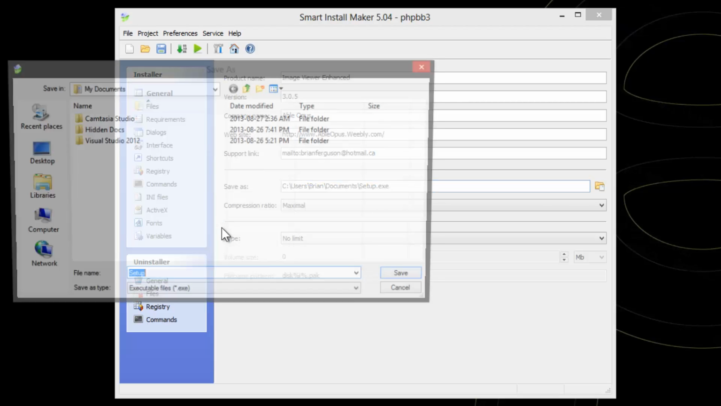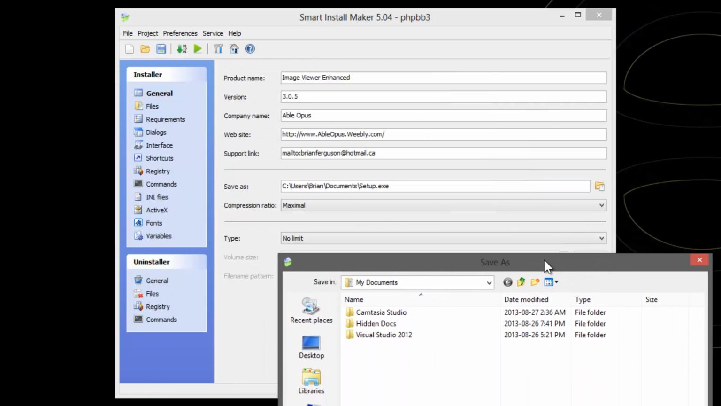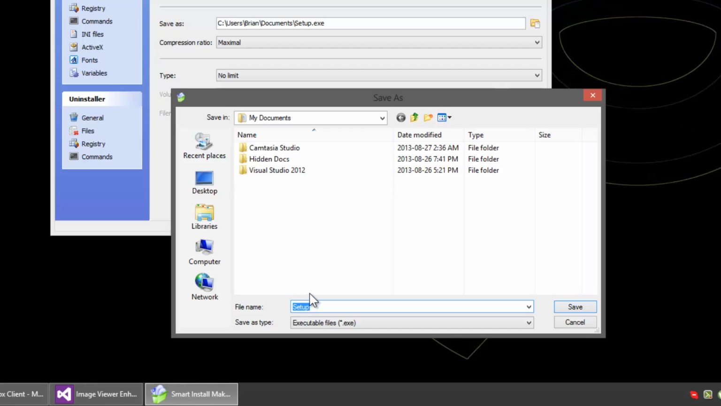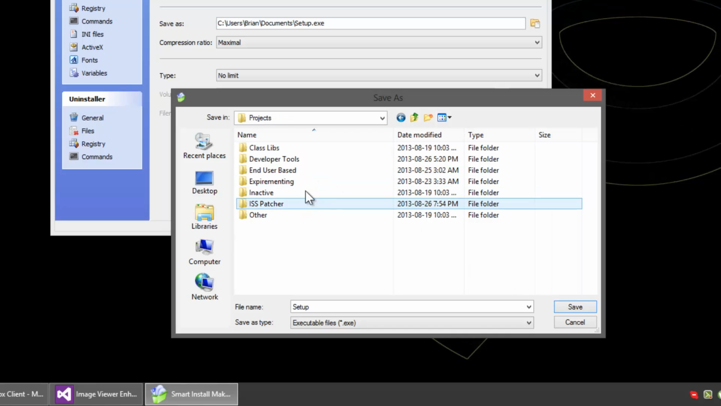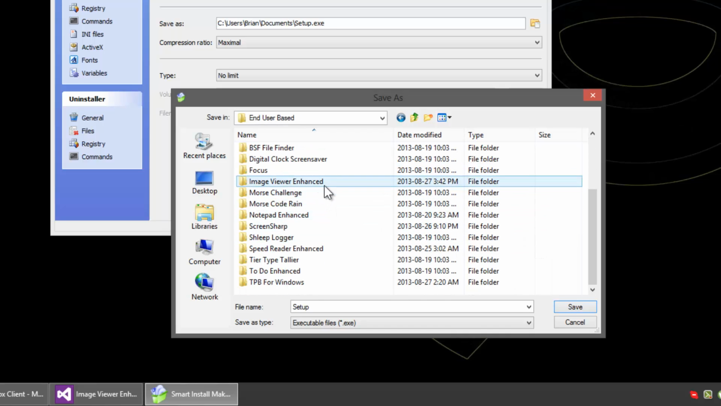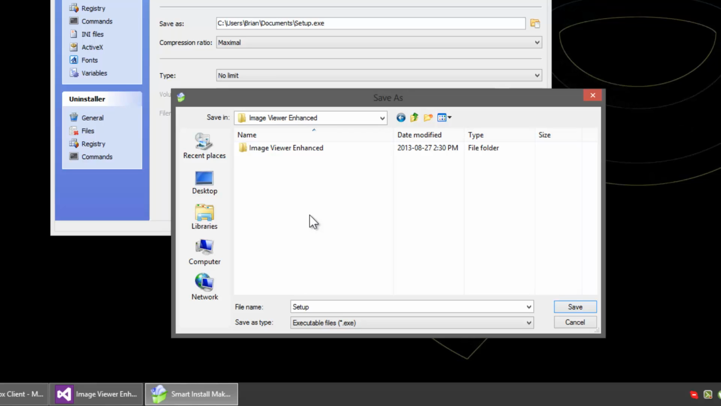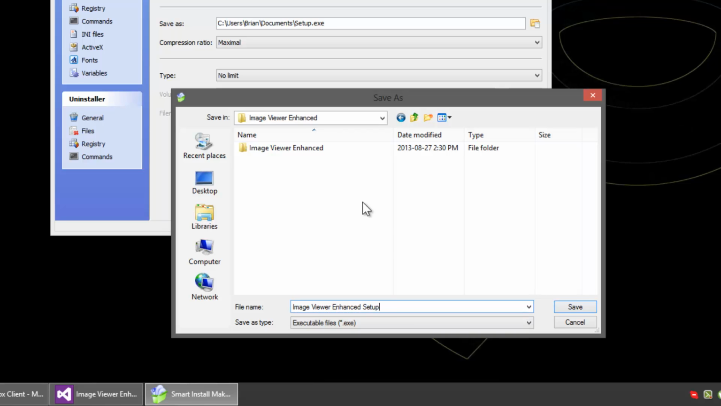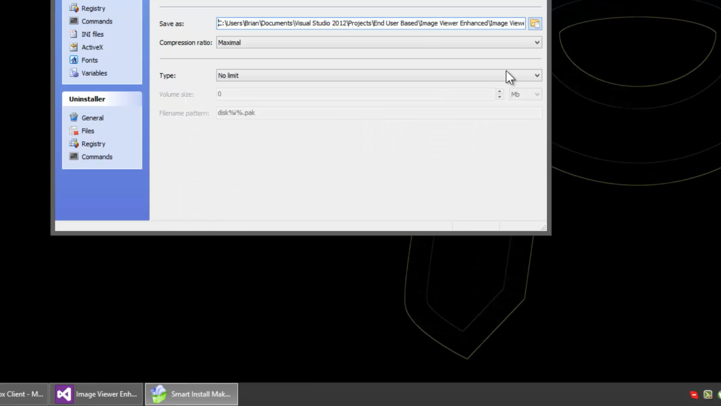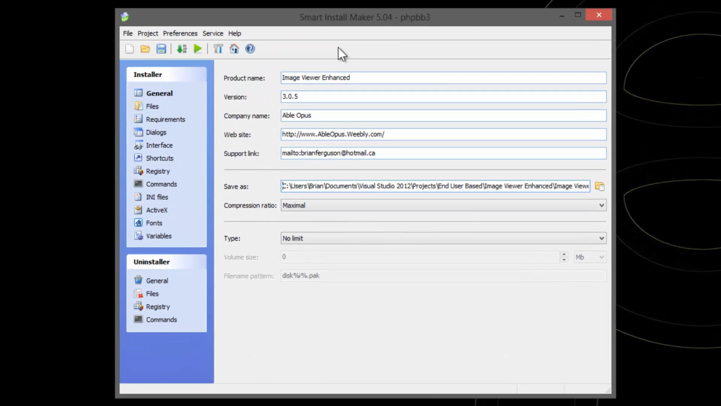So we're going to save this in a certain directory. This is the build or setup executable. We're going to save this in the parent directory of Image Viewer Enhanced. I have a parent directory because this solution once had multiple projects and now it does not. So I'm just going to call this Image Viewer Enhanced Setup. You can shorten it if you wish, but I don't want to. Okay, so we're done with General here.